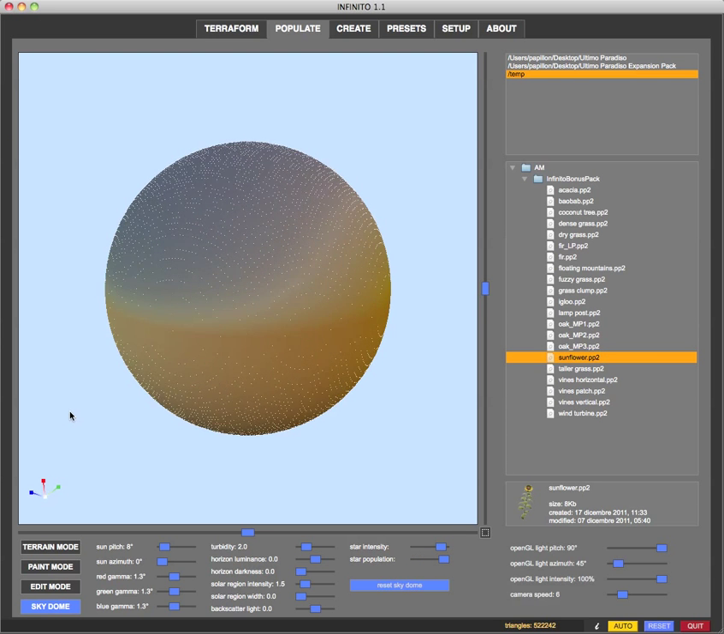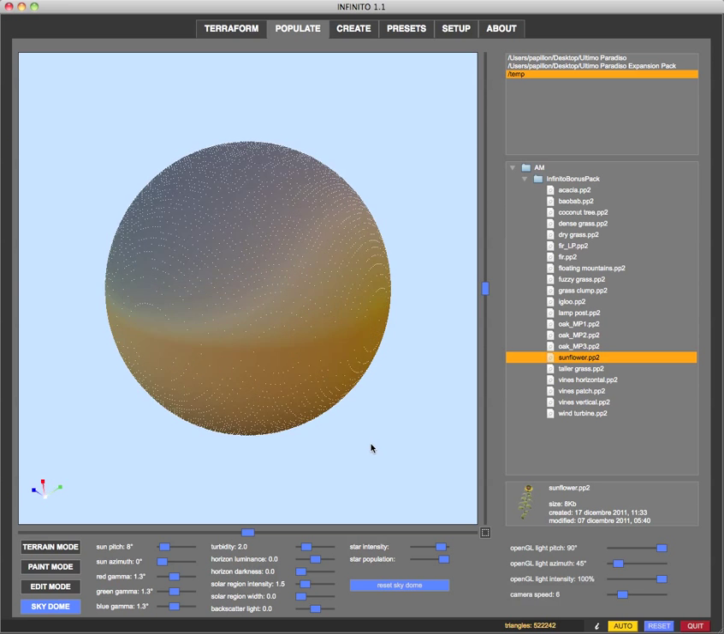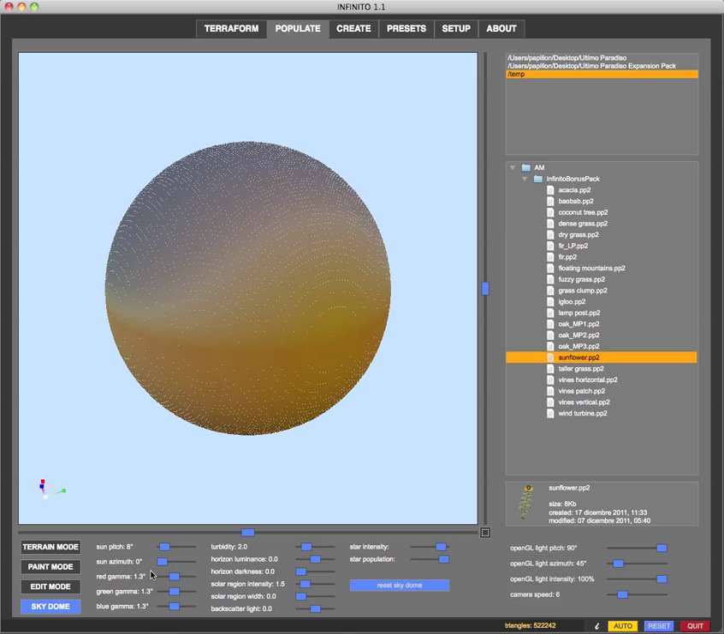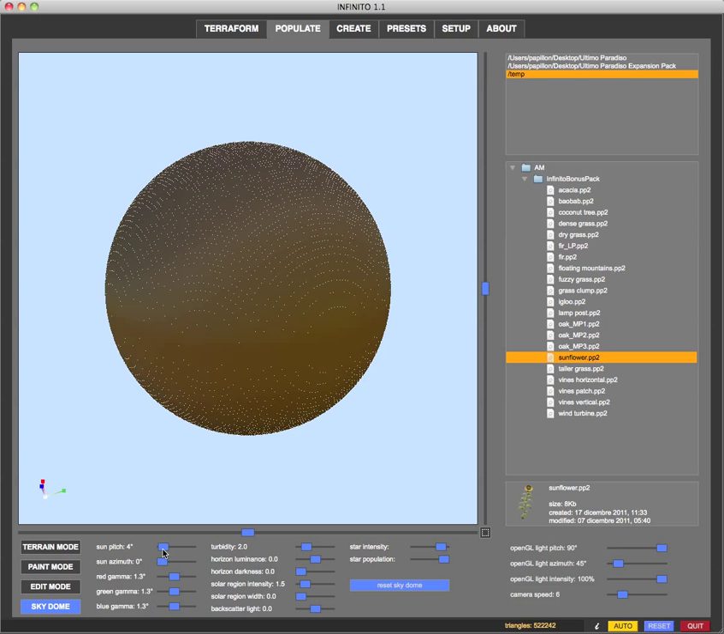As you see again, these are just random dots here that are not representing the final output. And as I raise my sun pitch again, you see that the stars are gone, obviously. Okay.